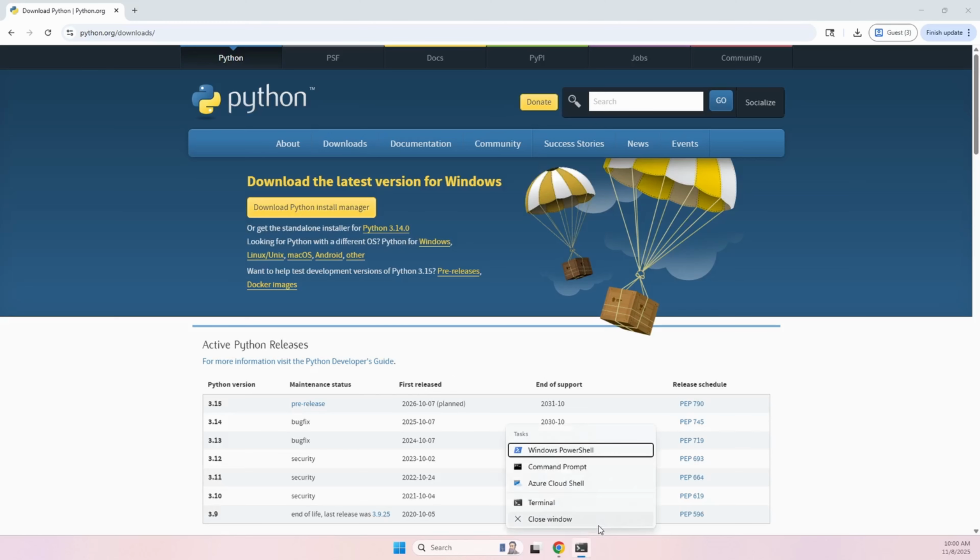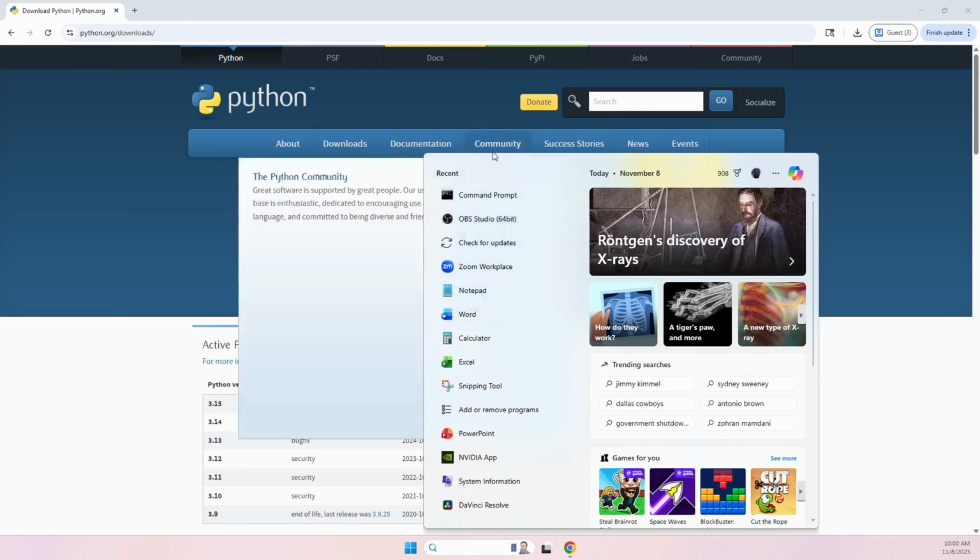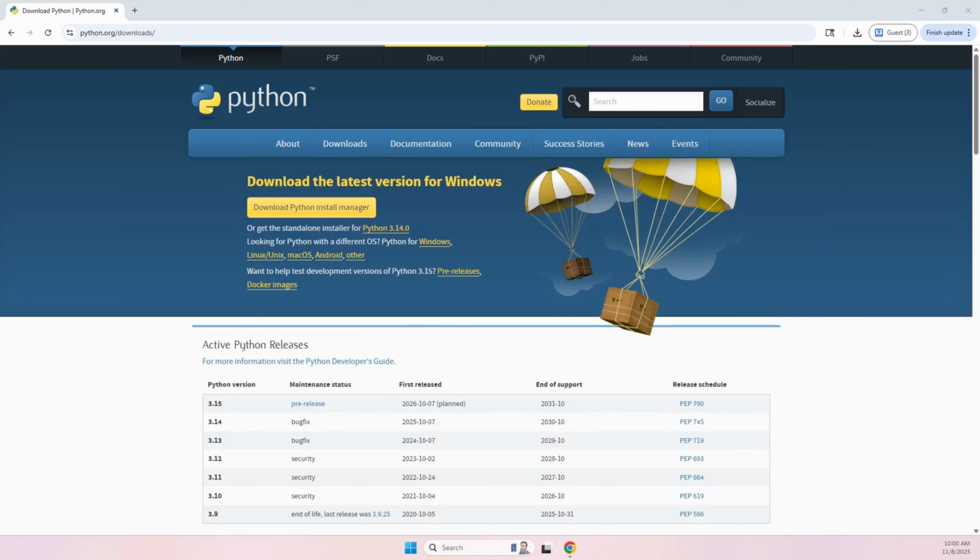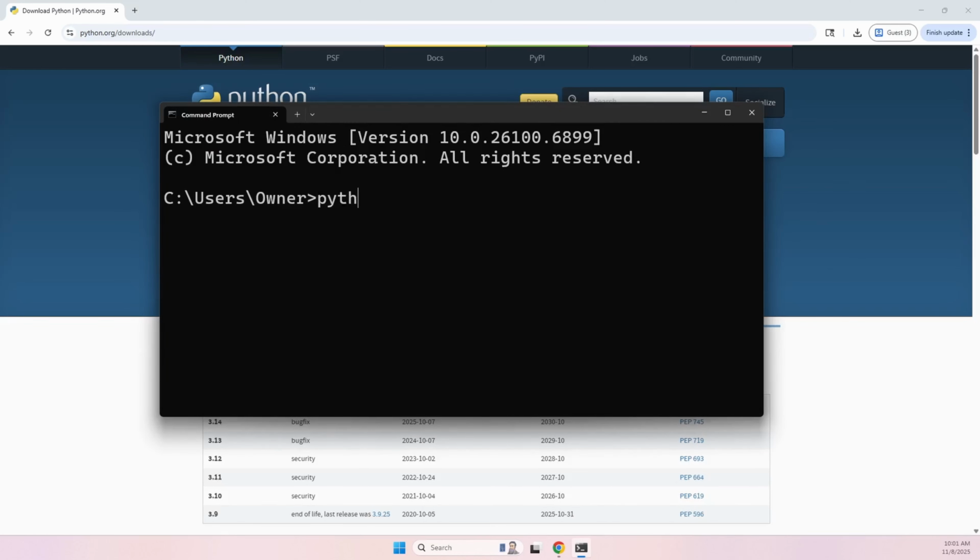Okay, let's go ahead and verify the Python version. To do so, first close the command prompt and then reopen it. Once the command prompt is reopened, go ahead and use the same command that we used before, which is python -V. We have officially upgraded our Python version to the latest version as of November 2025, which is 3.14.0.